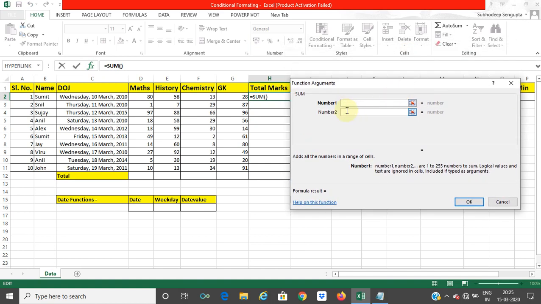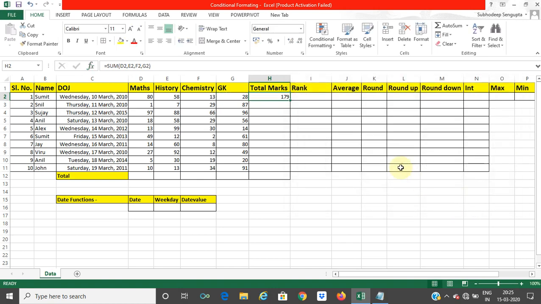As you can see, we have different options: number one, number two, number three, and number four. These are the four different arguments which we have to use to find out the result. Once you press OK, you will get the result 179.